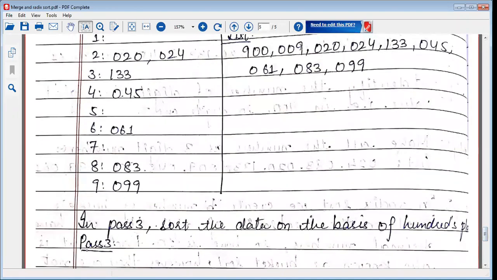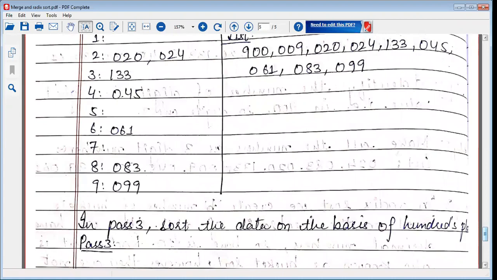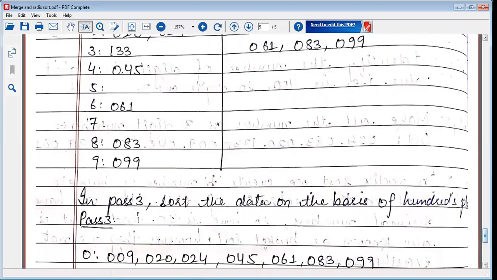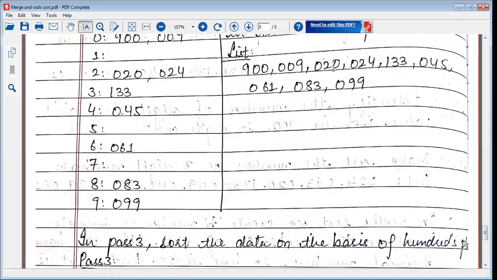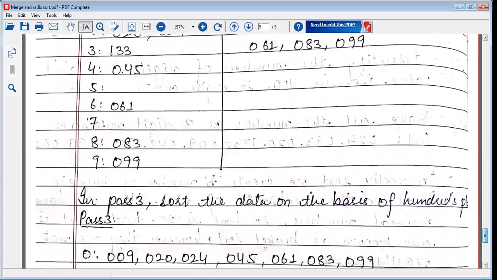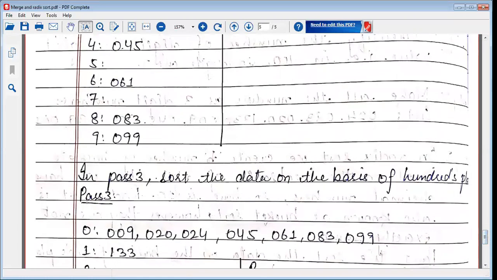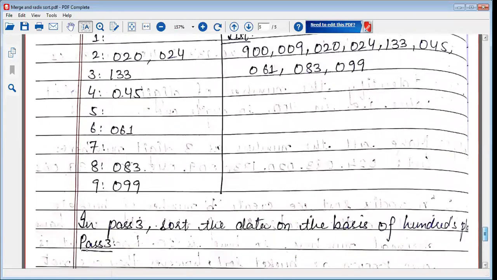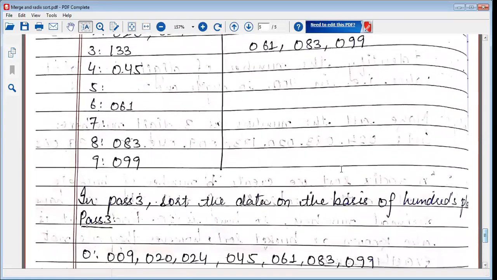Then 009 will go to bucket number 0. So you can see that we have stored 009 at bucket number 0. Then we go to 020. This will again fall into the same bucket. 24 will again fall into the same bucket. 133 will go to the first bucket, right? Because at 100th place we have 1. Similarly, 045 will go to the bucket number 0. 061 again goes to bucket number 0, and same for 83 and 99.